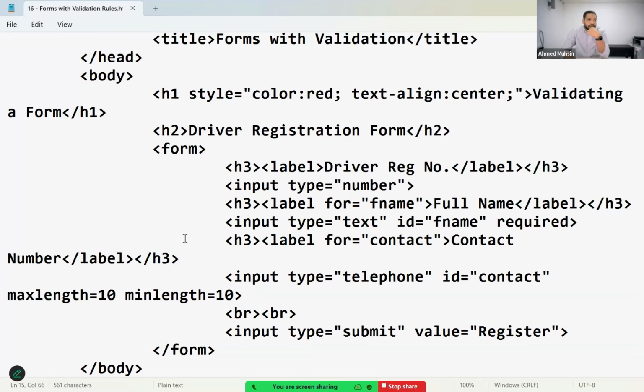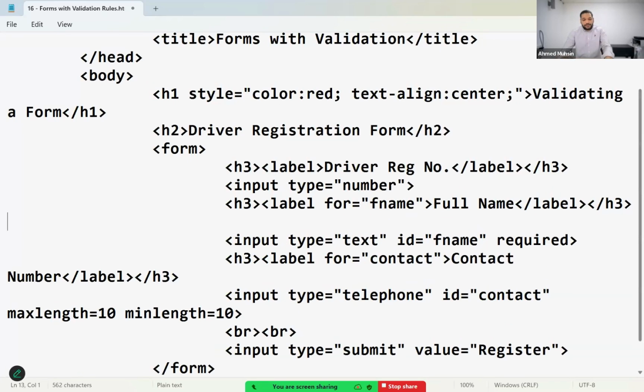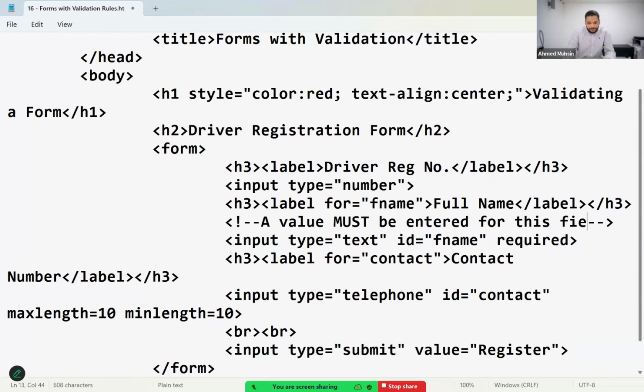Then guys, can you all also start putting comments now? Above the first name input field, I'm going to put a comment to explain my validation rule. You can say: a value must be entered for this field.